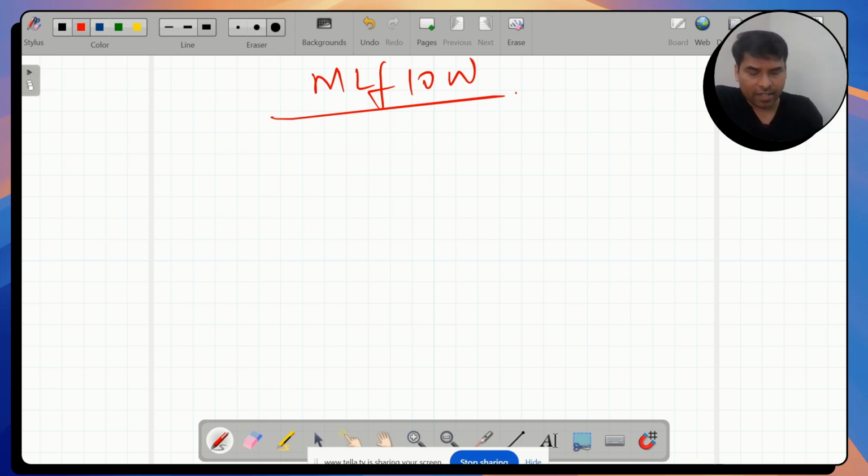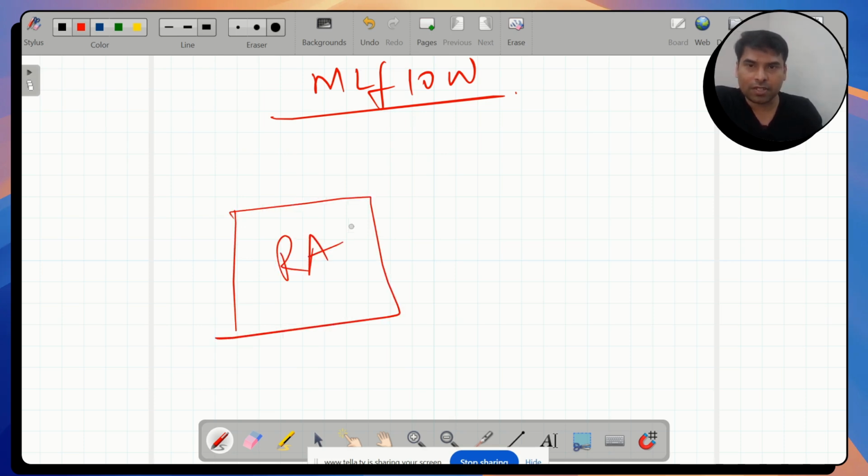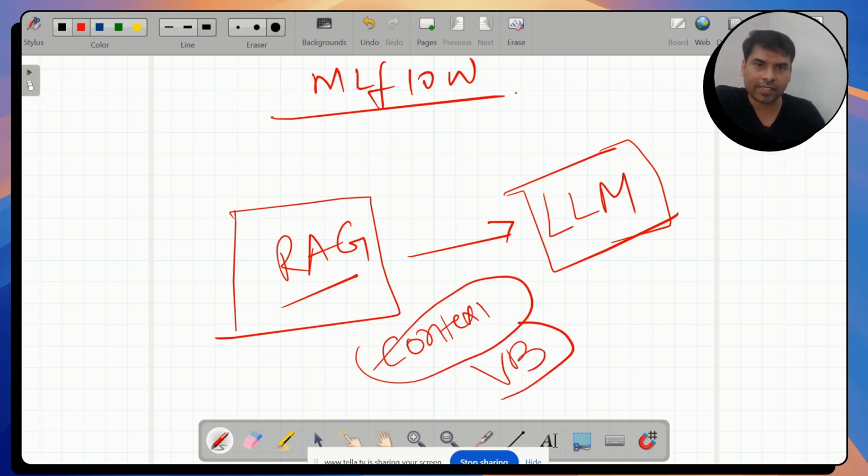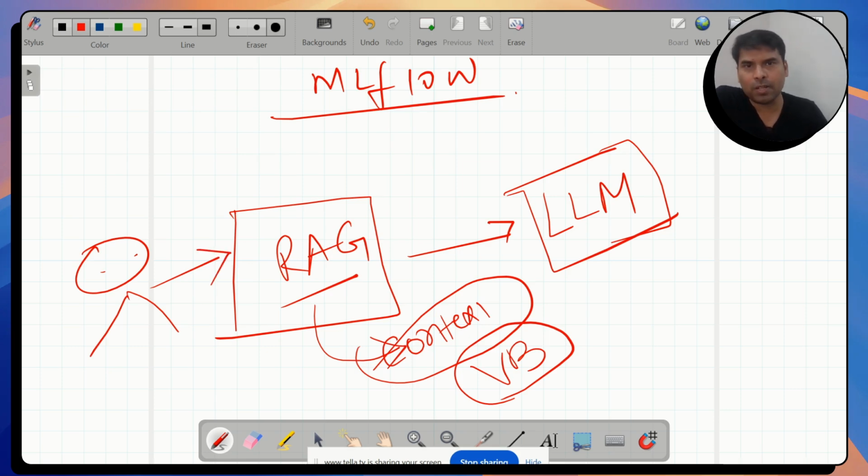In a typical RAG application or typical GenAI application, let's suppose this is your RAG application, and it talks to an LLM in the backend. This RAG application has its own context, or you can say knowledge base. Basically it is a vector database; you can use any vector database and it is connected to that. And here there is a user who sends the query to the RAG application. This is a very simple and typical RAG or GenAI application.